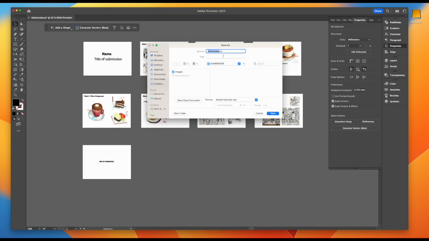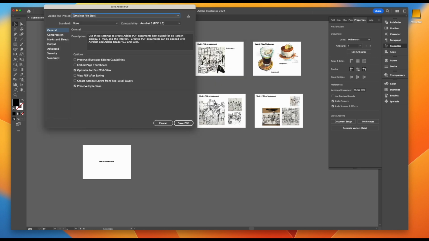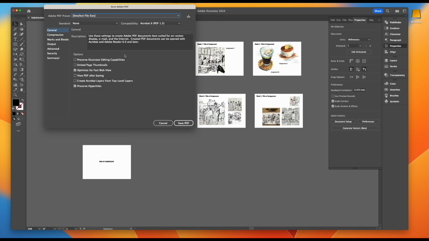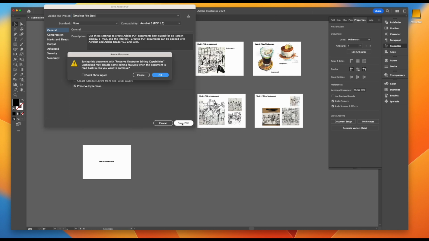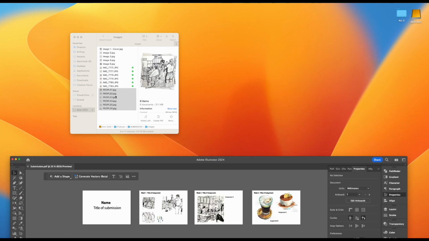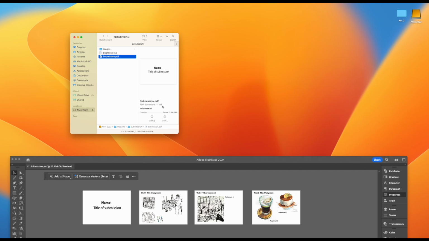So head down to Adobe PDF and hit save. This pop-up box appears. Go to smallest file size, and this will ensure that your file size is the smallest ever that can be created. And just to double check, this PDF that you just created is 1 megabyte only.